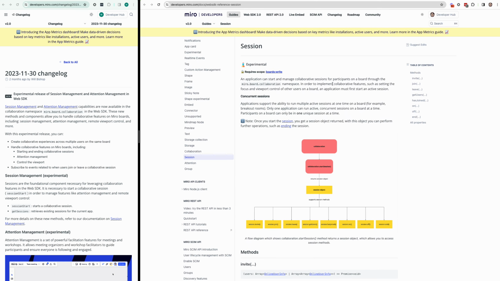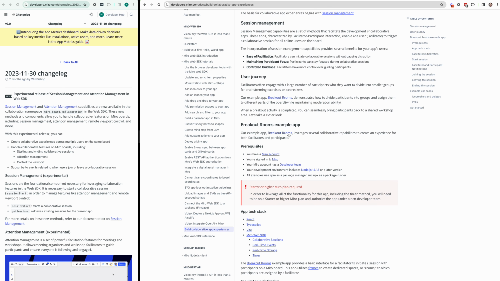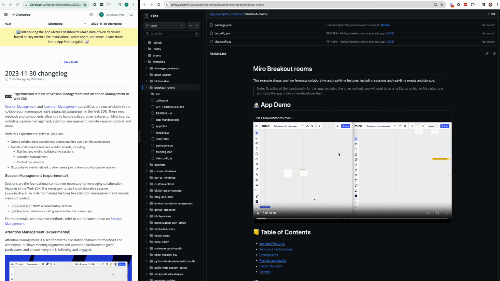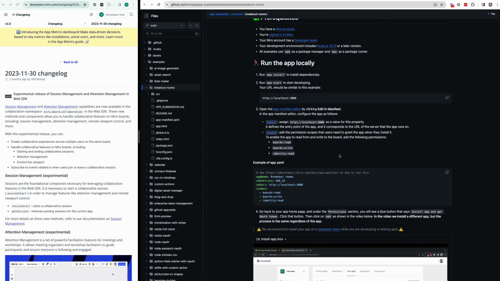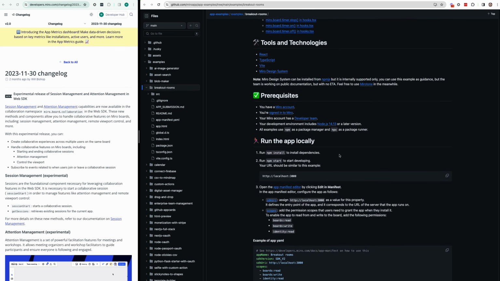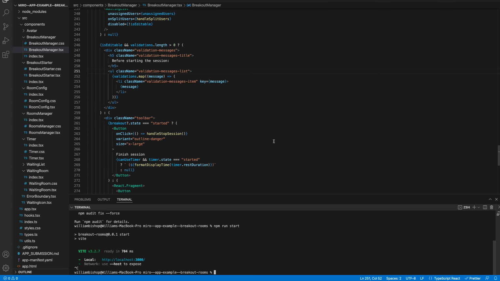But now I want to dive into our example app itself to give you a better sense of what this could look like. I'm going to go to our example app here, which is hosted in our GitHub. You can also view a demo of what this will look like directly on the README page for the app itself. But I'm going to just follow the instructions to get this app up and running locally. All I would need to do is download the source code from this repo, which I've already done. So I'm going to run npm run start on the Breakout Rooms example app.